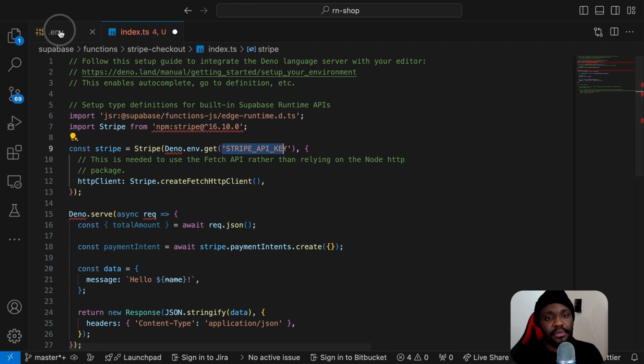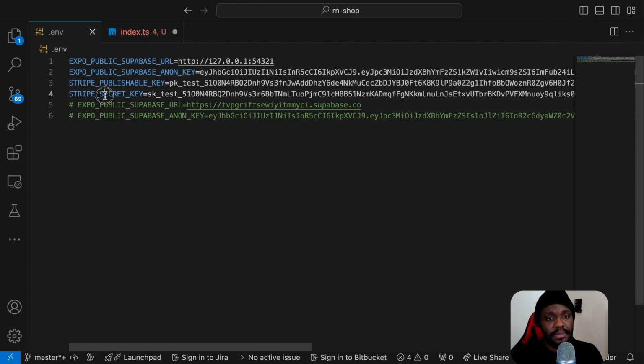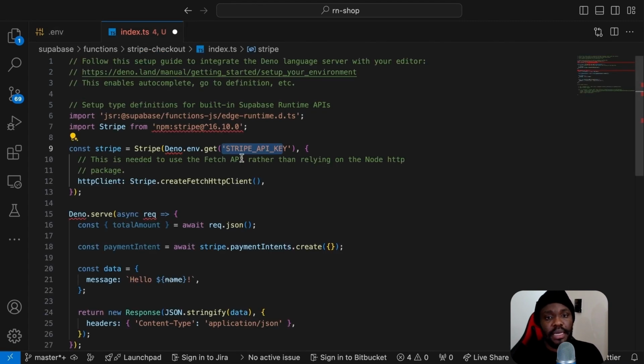But in our case, what did we call it? We called it Stripe secret key. So copy this and use the Stripe secret key here. This is needed to fetch all of that, so just have an instruction there. And now we can create the payment intent with Stripe.